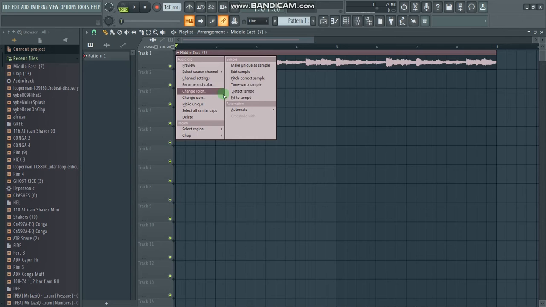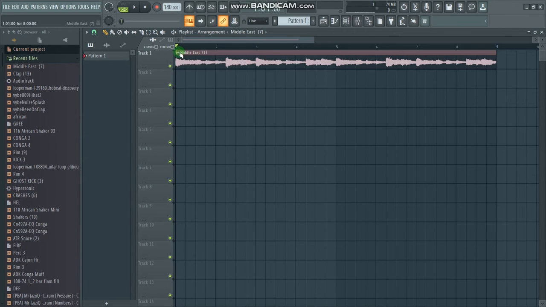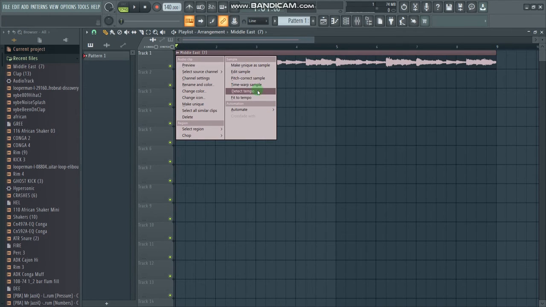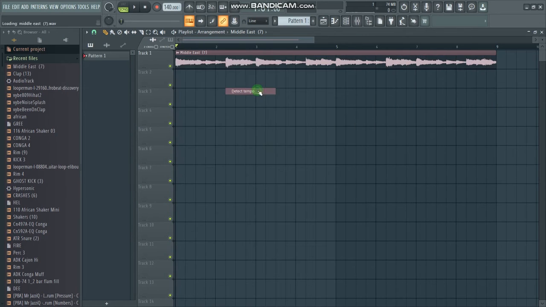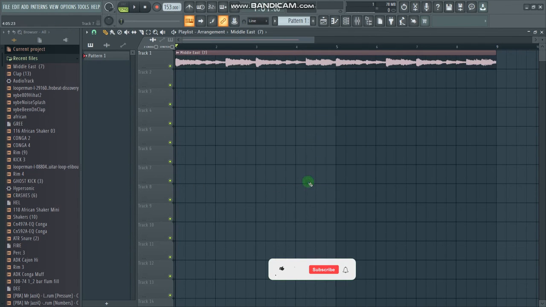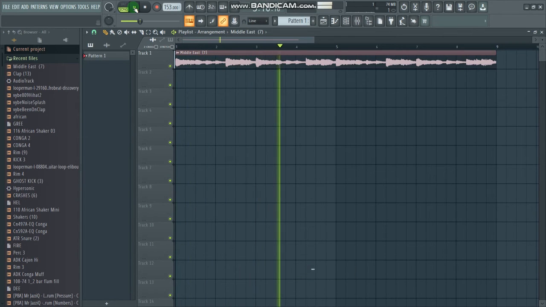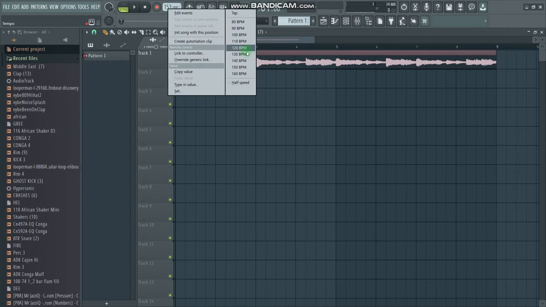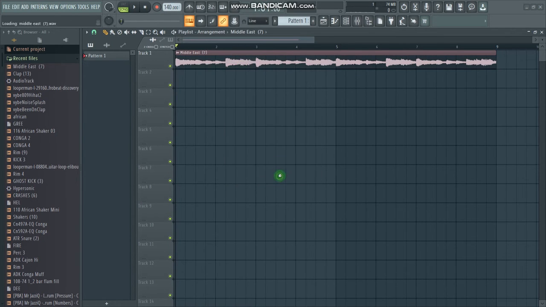Okay, you can detect the tempo of any loop by clicking here and going to detect tempo. All right, it's 153 BPM, so we're gonna choose that. Very simple. Let's listen. I don't really like the way it is going fast, so I'm gonna change the tempo to 140 BPM. All right, so guys, let's listen to it.